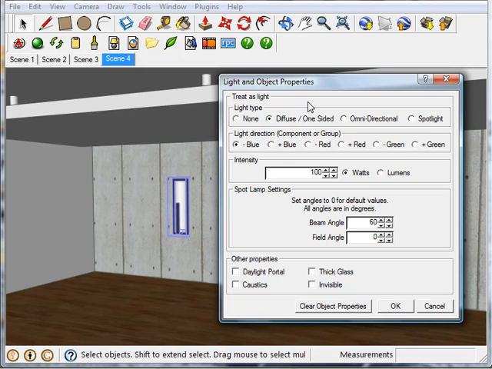Diffuse means light will only shine in one direction from any given face. And that direction is controlled down here by these axes, and these are the same axes as SketchUp axes. And then omnidirectional means that light will shine in all directions from any given face. So because I have a three-dimensional light, I'm going to go with that.